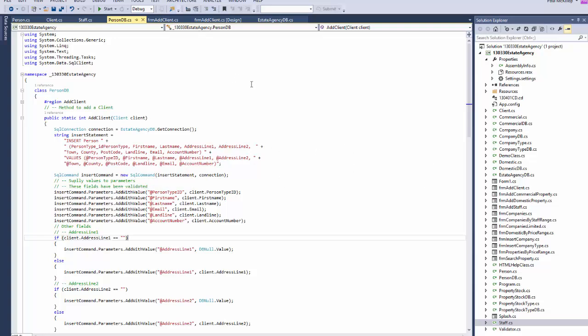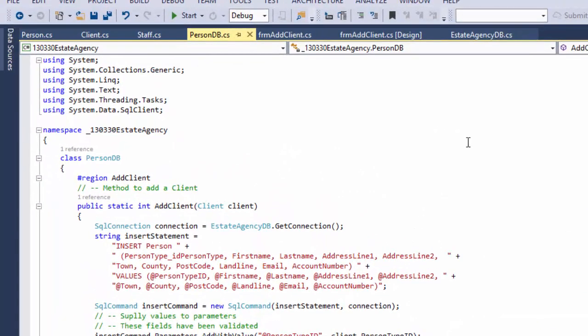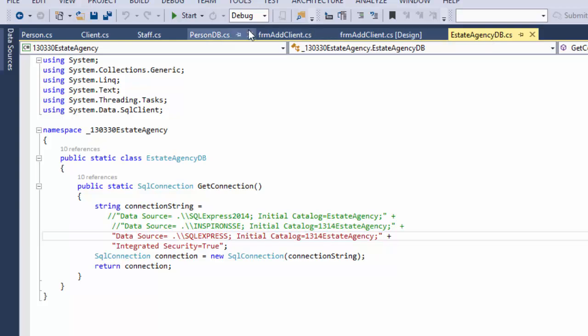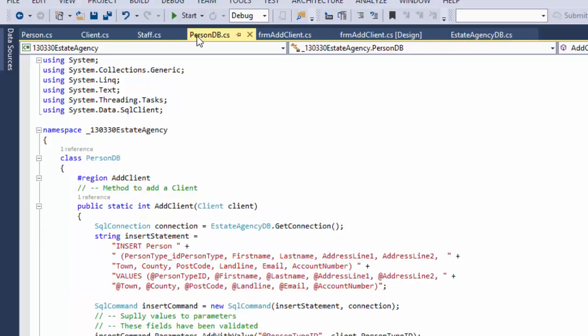The person DB class has two potential methods, add client, and as you'll see there's another method for add staff. Now, the add client method uses a connection which has been obtained from the estate agency DB class to connect to the database, get connection, or to make it available to connect. We're going to use a SQL string which says insert into person into these fields which are in parentheses, these values which we'll give you when we have them.